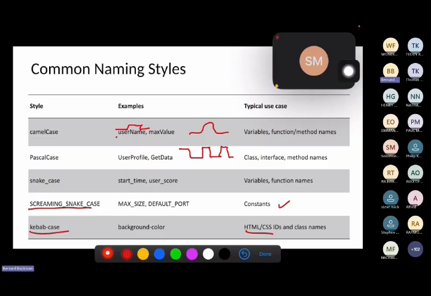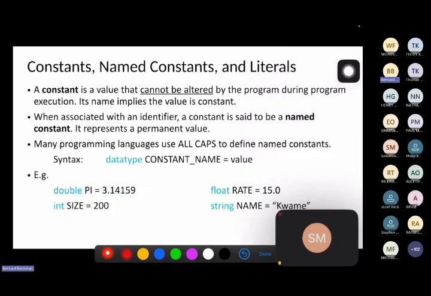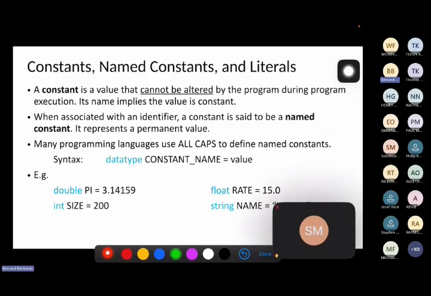Then you often hear of the terms literals and constants. So what do we mean by a constant? A constant is a value that cannot be changed. If you can't change the value during the running of the program, we call that a constant. Then a literal is just the value itself. So when we say a constant literal, it's just the value itself for the particular variable.